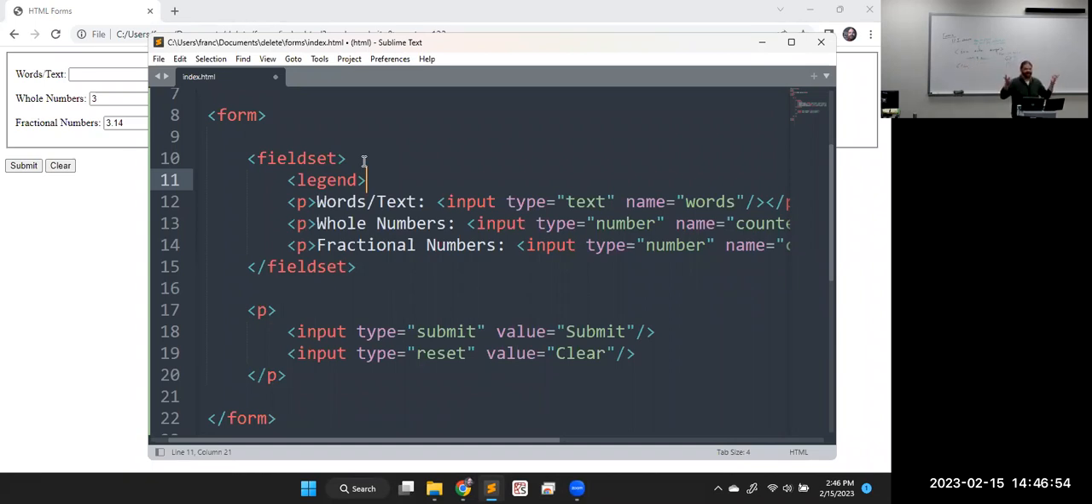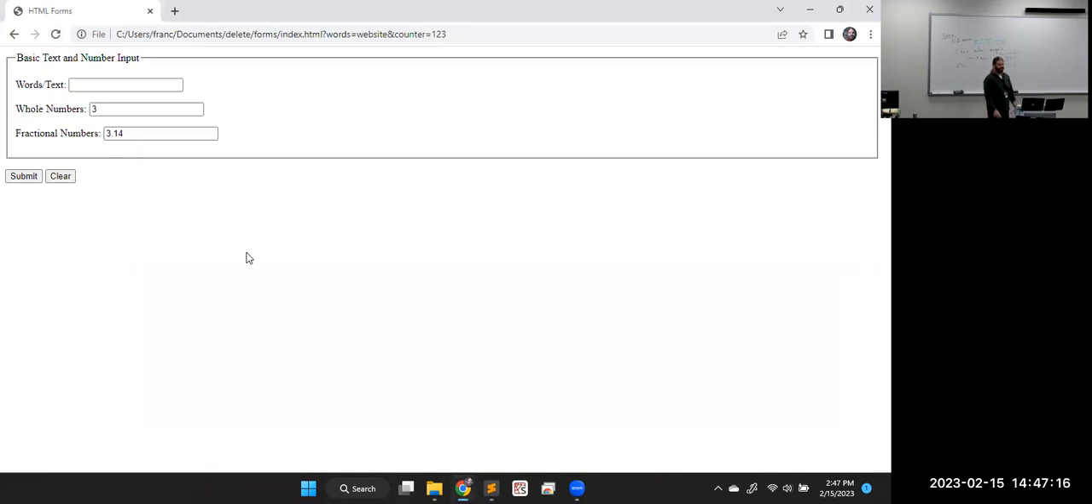I think of a table like, well, I guess I associate it with the legend on a map or a legend on a chart, where it gives us more information. But a legend of basic text and number input. And notice it puts the label right in that border that surrounds it. So it's not just a border, it's a special type of encapsulation, keeps things organized.